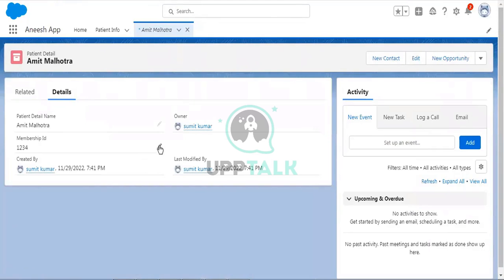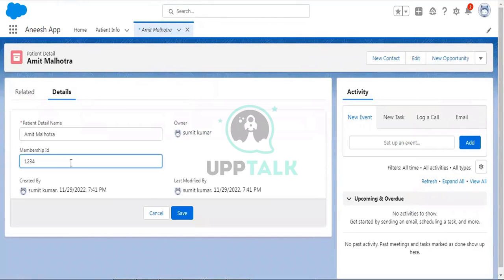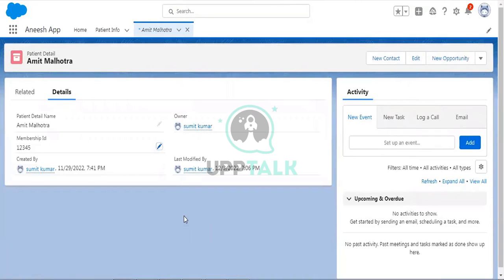Let's change the membership ID from 1234 to 12345. Click on Save. Make any random change. Just change the membership ID. And we don't have any logs, like what was the old value, what is the new value. The only thing that we have is that Sumit has done this change at 7:06 p.m.